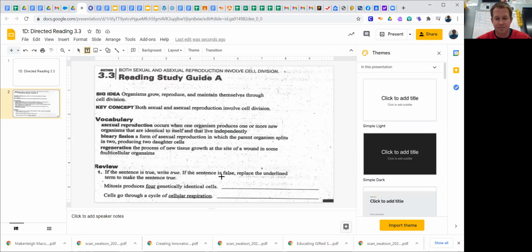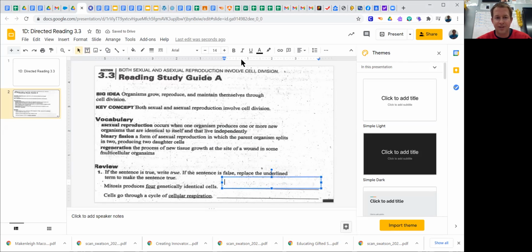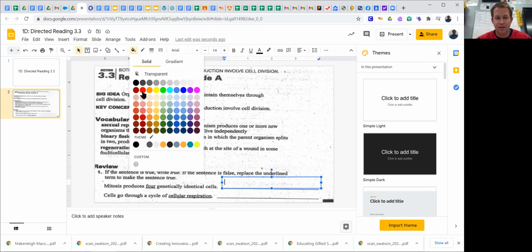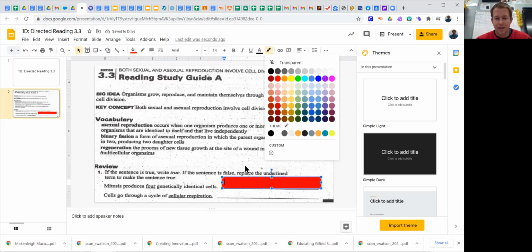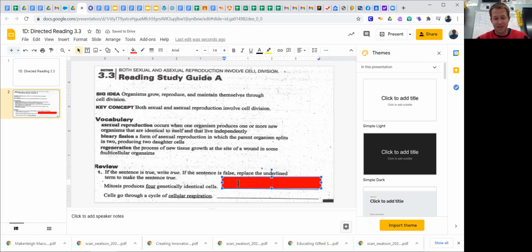And so you select the text box, click and drag however large you want it. Now here's the key part to it. You want to fill it red. This will make it very obvious for you to be able to find where the students are supposed to write. And then you want to highlight it yellow. And now when the student types in there, that is going to be very easy for you to see.